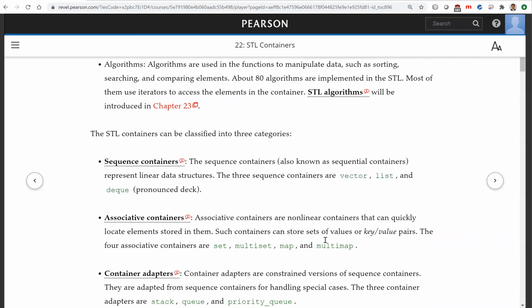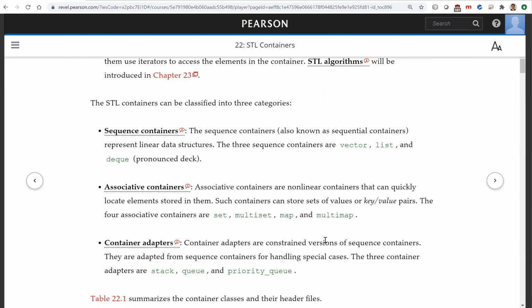The STL containers can be classified into three categories. Sequence containers. The sequence containers, also known as sequential containers, represent linear data structures. The three sequence containers are vector, list, and deque. Associative containers. Associative containers are nonlinear containers. They can be used to locate elements quickly. The associative containers are the set, multiset, map, and multimap.